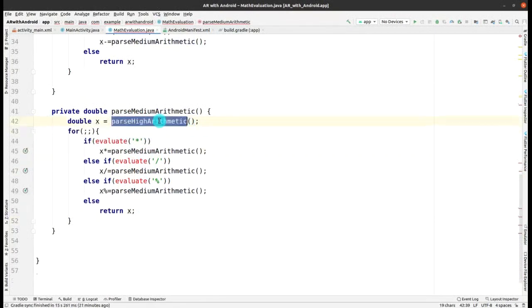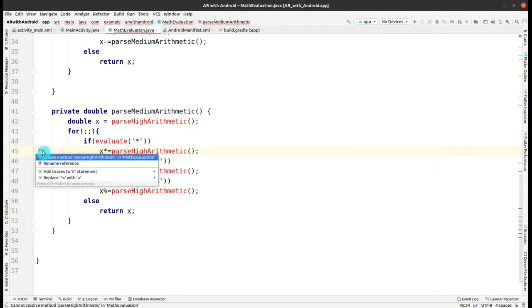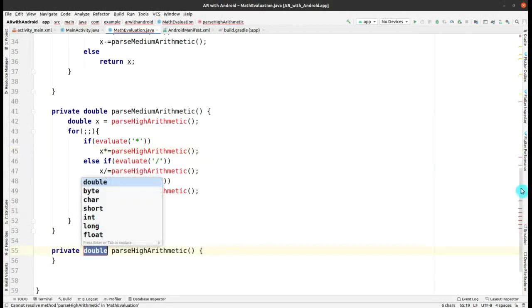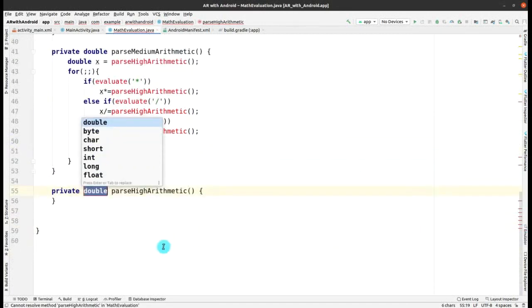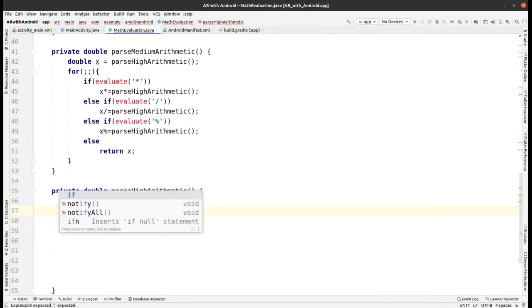Okay, so just click. First of all, what we have to do is to change this, medium to high, make it high arithmetic, and now we'll be able to generate this function. And now we are within this parseHighArithmetic. After this, the only function that will remain is evaluate. So before this, first of all, we have to add the if condition.